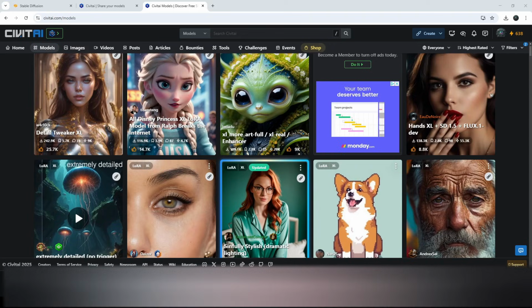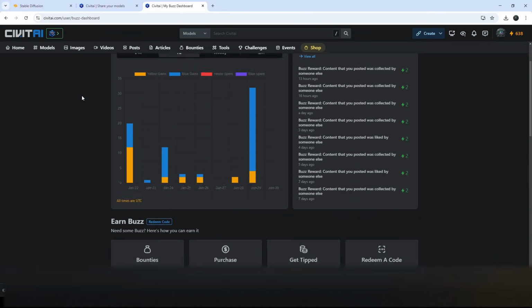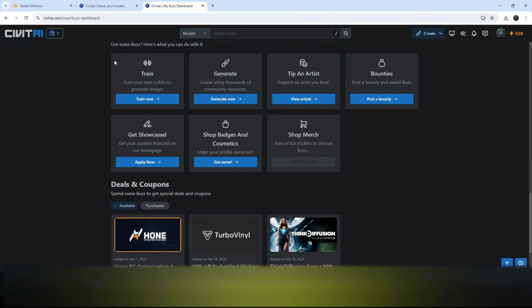Now, if you want to make one of these LoRAs yourself, you're going to go to this area over here. You're going to click on this. You're going to scroll down to Buzz Dashboard, and you're going to scroll down to the section right here where it says Train. Now, you're going to need Buzz on your account in order to train on here, and it varies on how much it costs for different models.